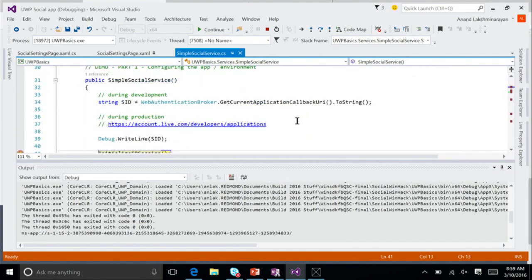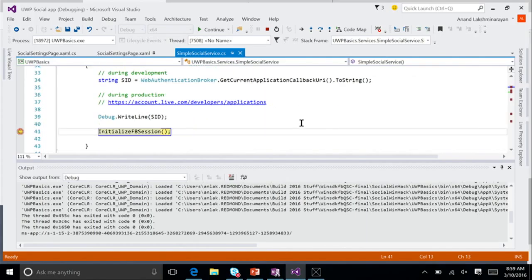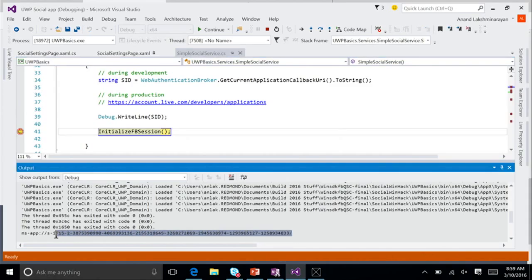Now you can see I've hit a breakpoint in the simple social service constructor. And that's because, if you remember, we still need to configure our Windows Store SID on the Facebook developer portal. To do that, as you can see on line 34, you just have to call the WebAuthBroker.GetCurrentApplicationCallbackUri function. Once you have that, I've stored it in a variable called SID, and I just print that variable to the debug console. As you can see here, if I scroll down, here is the Windows Store SID.